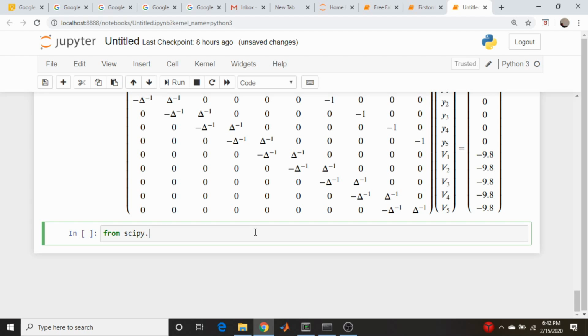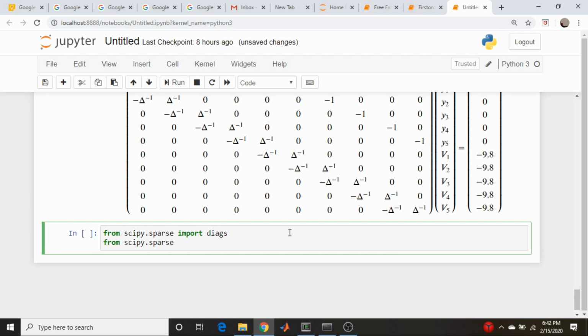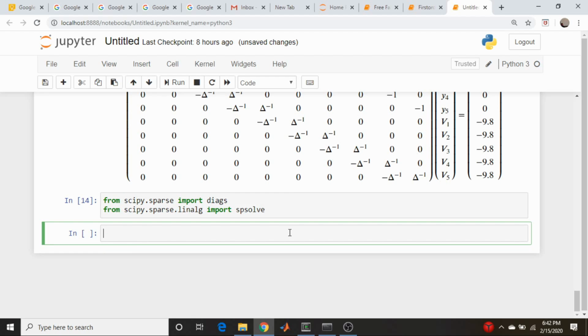So from SciPy.sparse, we're going to import the diags command, which is going to create the diagonals. And then from SciPy.sparse.linalg, we are going to import the spsolve command. Let's see if those run. Okay, that's good. So we're going to need the sparse solve command, and we're going to use the diags command to build this sparse matrix. So let's move on.